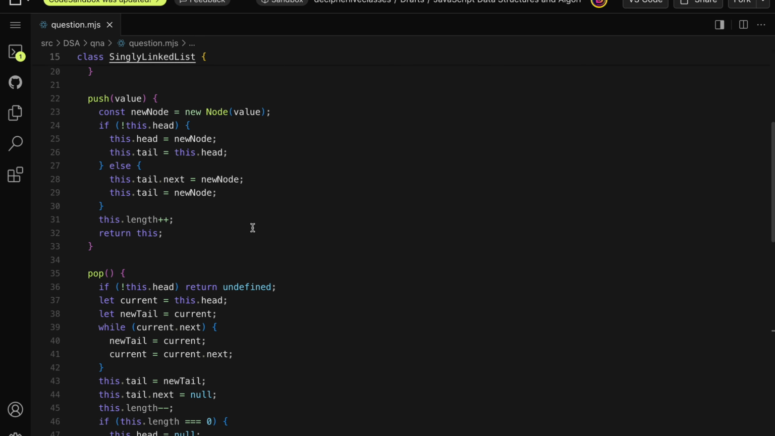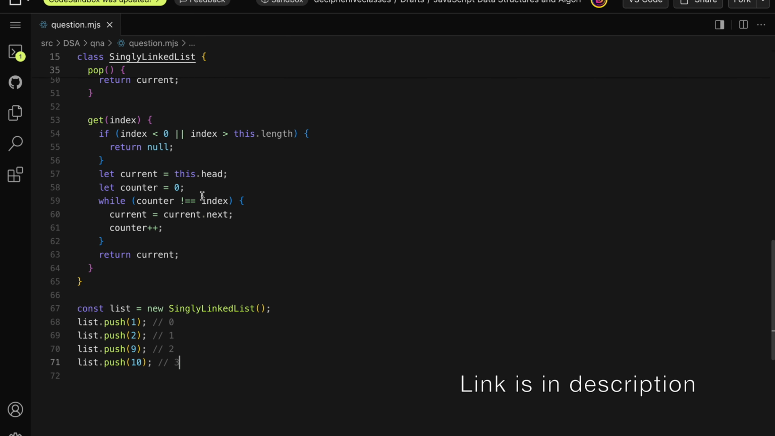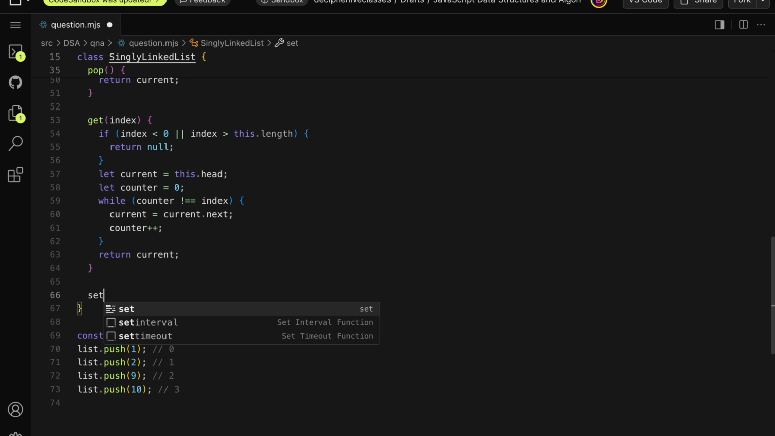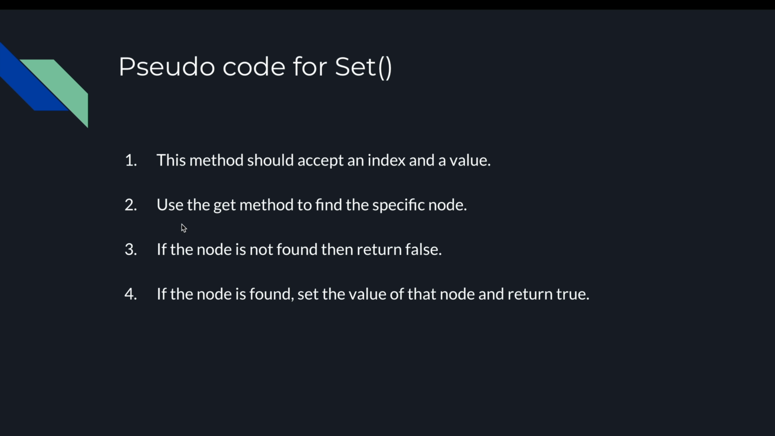That's all. Now let's try to implement this in our code sandbox. Cool. So this is the singly linked list we implemented in our previous videos. This is our get method that we are going to use today in our set method. So I will just add another method here called set that will accept an index number and a value. Right, now as per our pseudocode, we need to use our get method to find the specific node that is present at the given index.